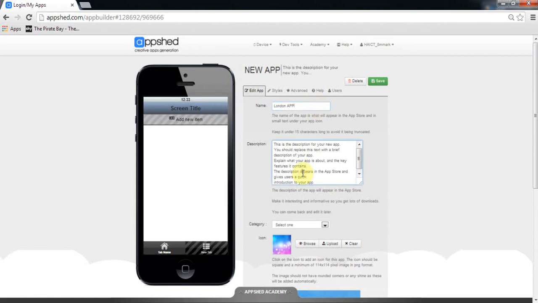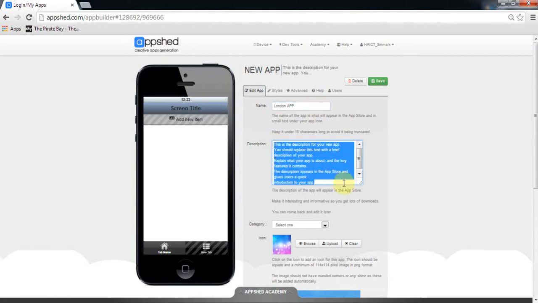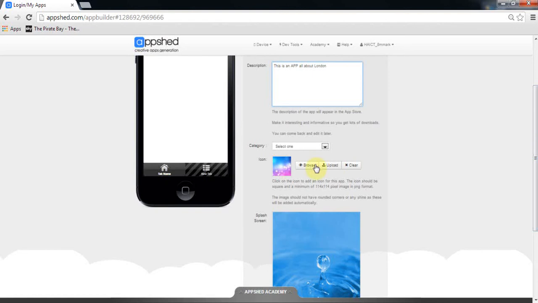In this area here, we're then going to enter a description of our app, okay? We don't want it to be long, we want it to be very short. So we're just going to put: this is an app all about London. Okay, that's fine, you can just copy that down. The next part is where we're going to upload an icon, like a logo, which will appear on the phone for people to click on.